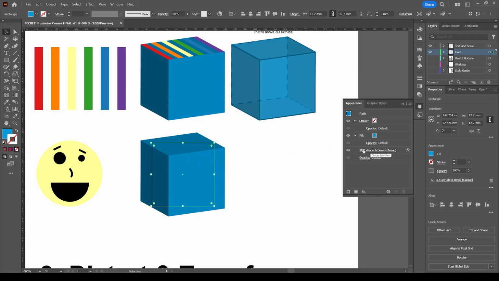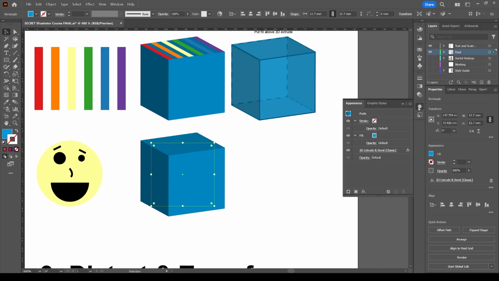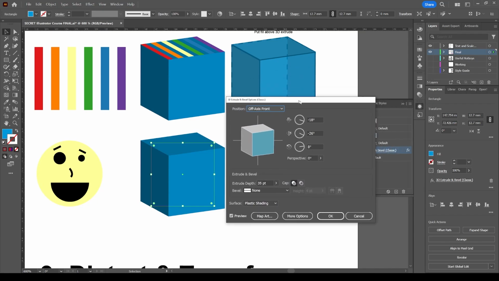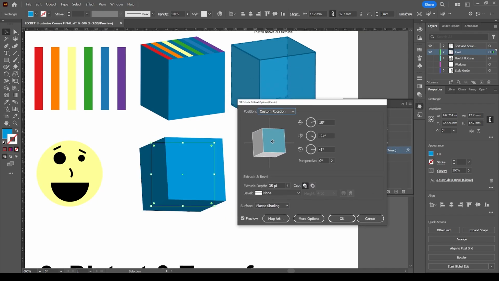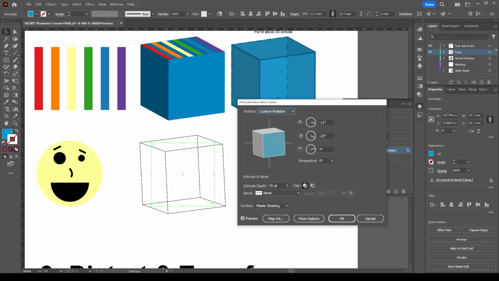So that's why if you want to edit something that you've already revolved or extruded, you come over to the Appearance panel. Again, super useful panel, the Appearance panel. And then I just click on Extrude & Bevel, and now I'm able to edit this one that I already had open. And it will show me this blue face. This is the reference one.